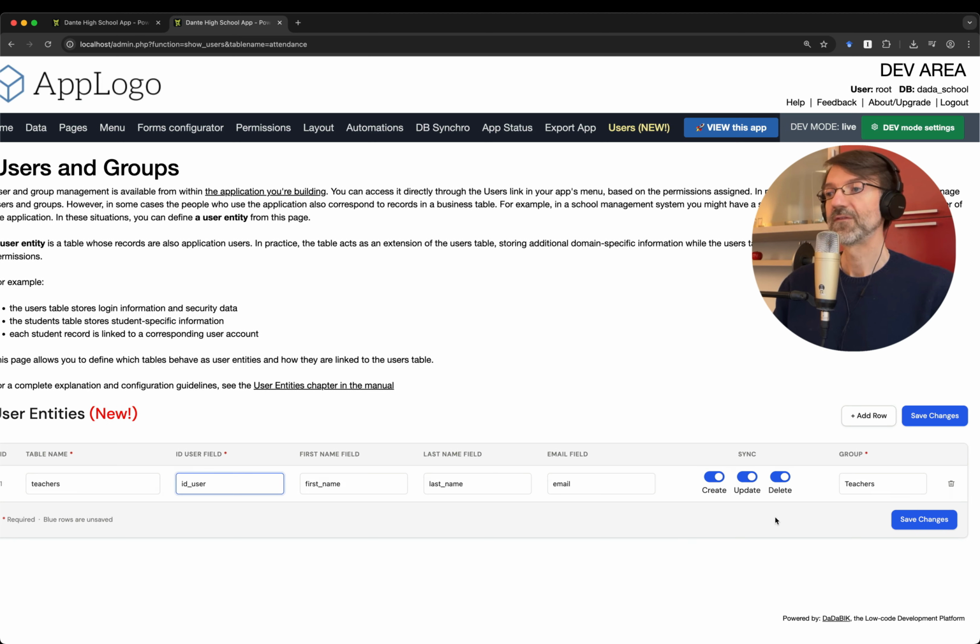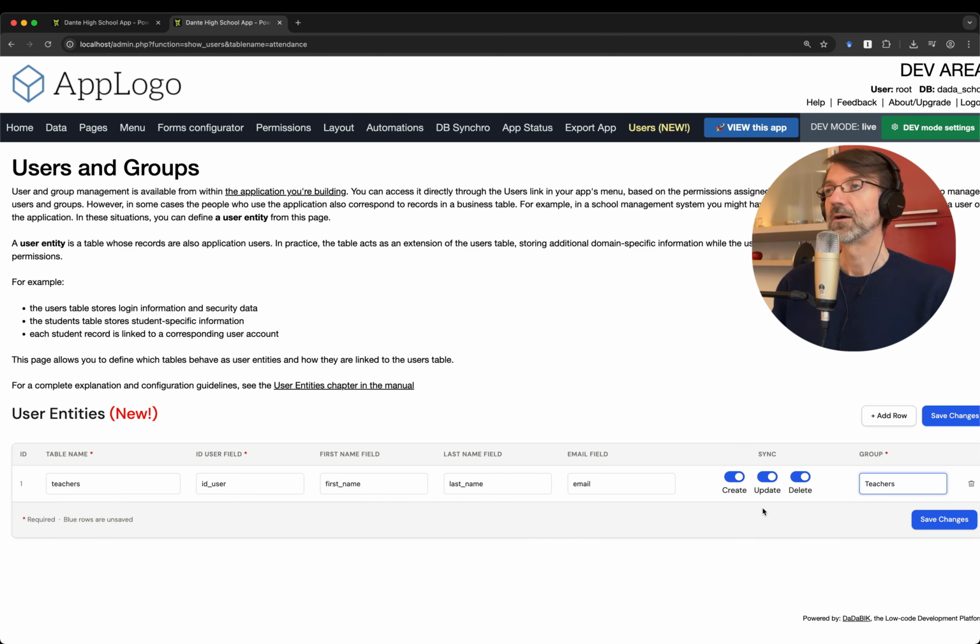Finally, you define the group, the related group. The group is the teachers group, and here you enable or disable the synchronization with creation, update, and delete. Okay, and that's it. That's how you set a table as a user entity table. But this is just half of the story.